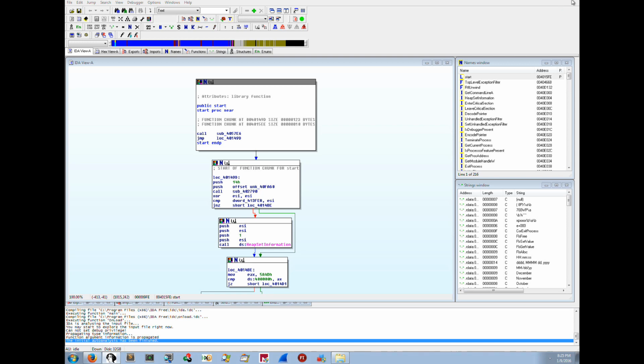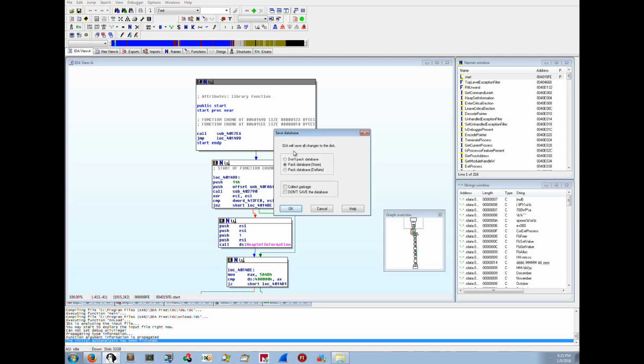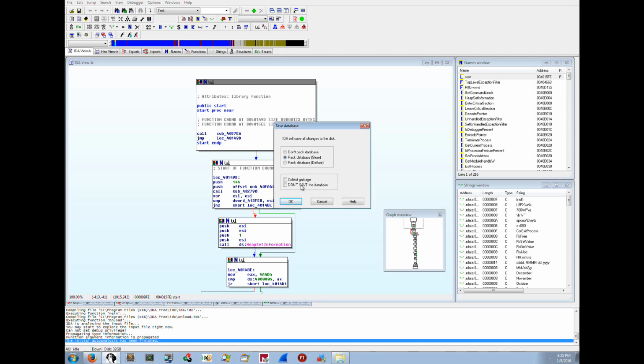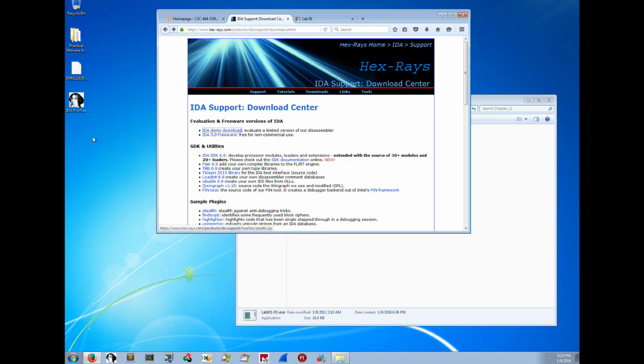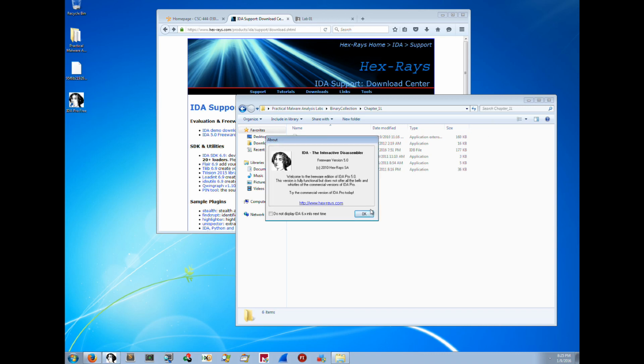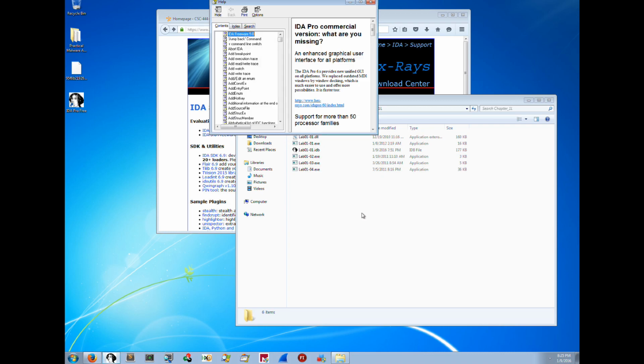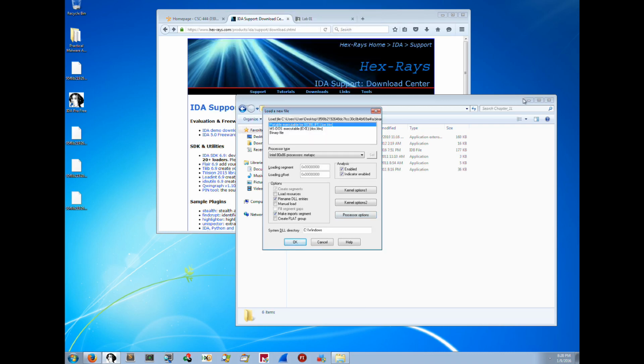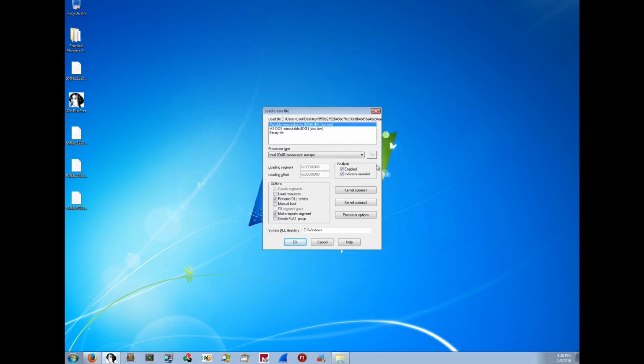From here, when we close it, you'll be presented with the Save Database option. If you say don't save the database, click OK. Those database files go away and you've got nothing. So now if you want to open this binary back up again, you're starting from scratch. We can do that, and this time I'll just take the file and drop it right onto IDA Pro. Now these screenshots will match up a little bit more with what we looked at in the actual slides. I'll minimize those.